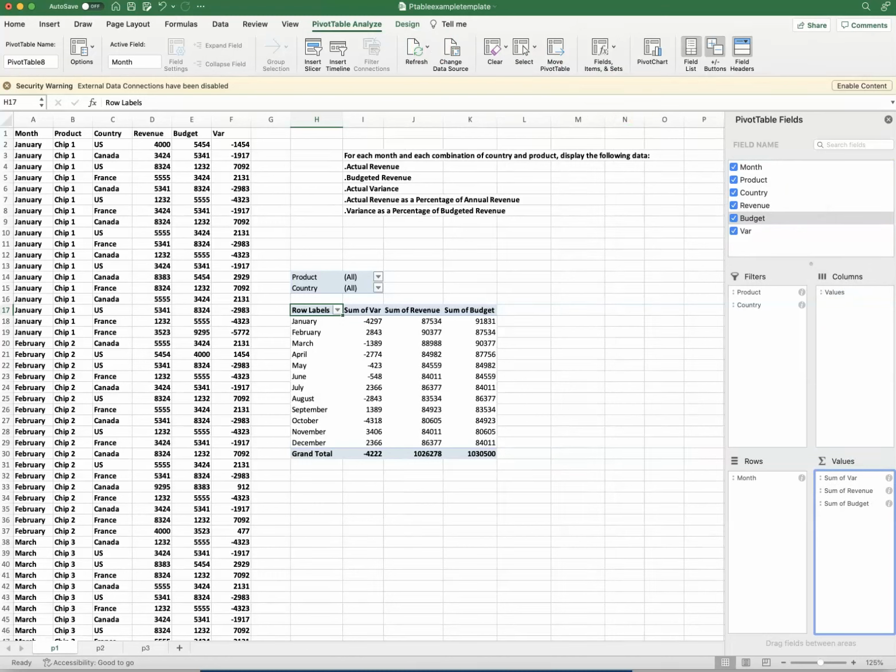So what this is telling me right now is in January, the total revenue was $87,534, and the total budgeted sales was $91,831. So the actual sales fell, and I have a sign here, $4,297 short of the forecast, or the variance.